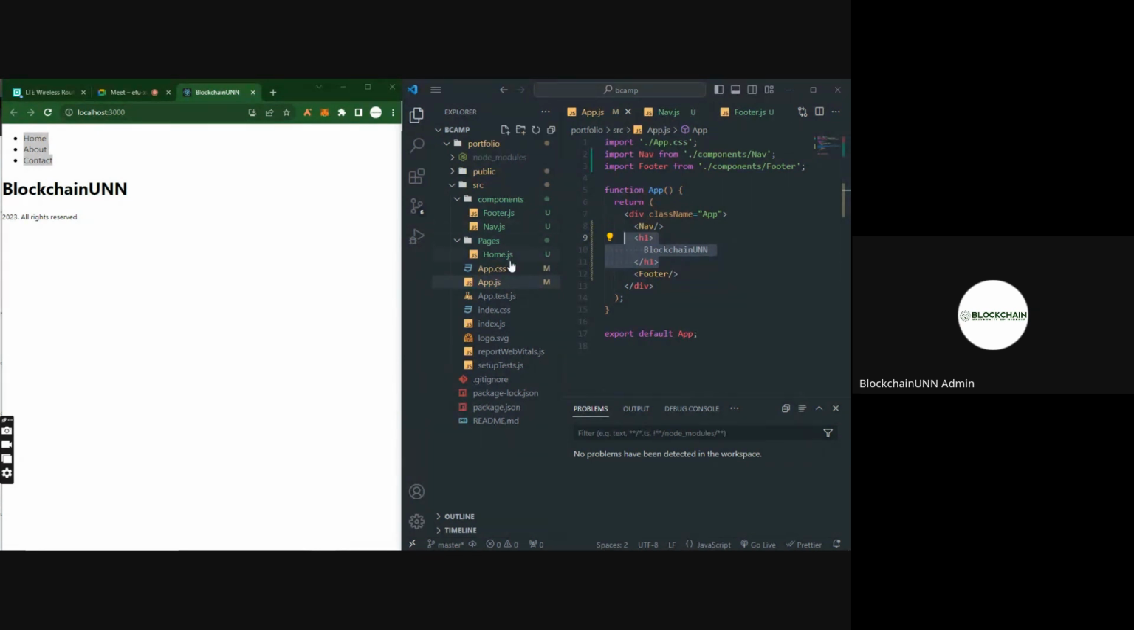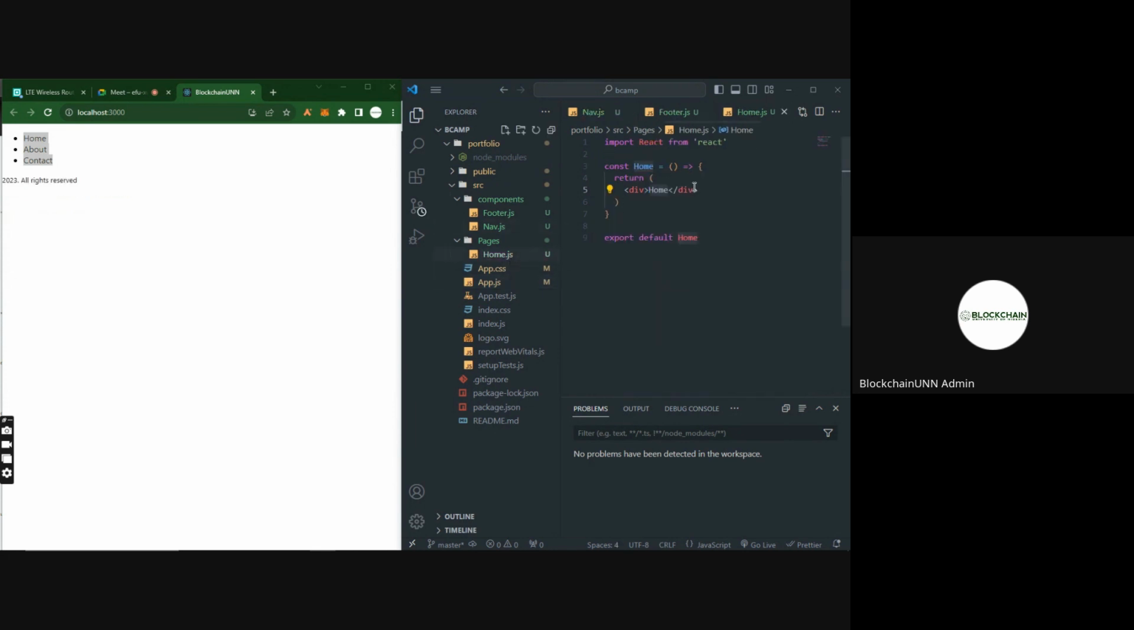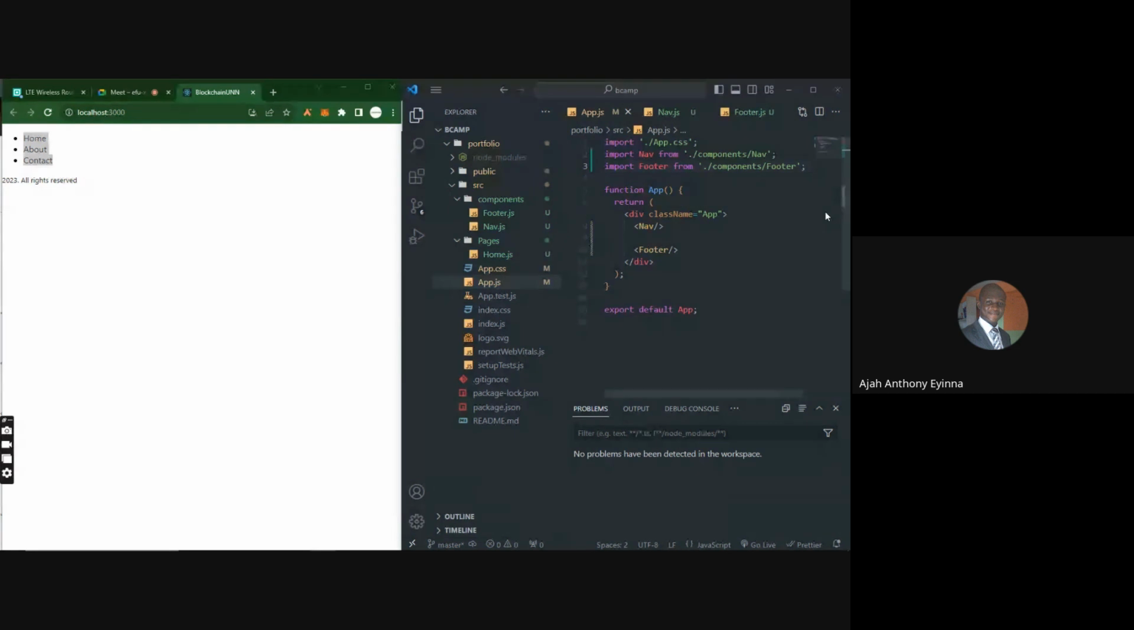So under this home.js, instead of the blockchain I wrote here, let me take this out. Let me come to pages, or home, sorry, and I'll put it there. Blockchain UNN. Once I put blockchain UNN, all I have to do is come to my app.js. What do I do now? I can't import. I can't see your screen more.